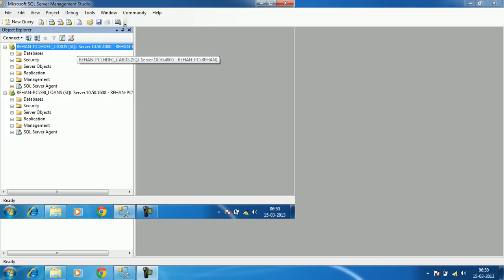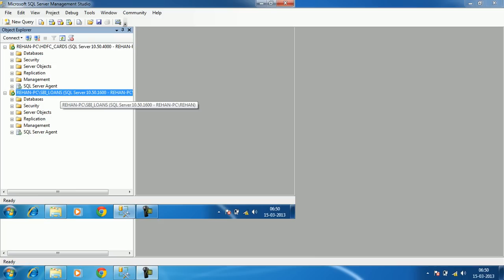So, let's say I will configure log shipping. I have taken two instances. This I will make as a primary server, and this I will make as a secondary server. Primary and secondary.